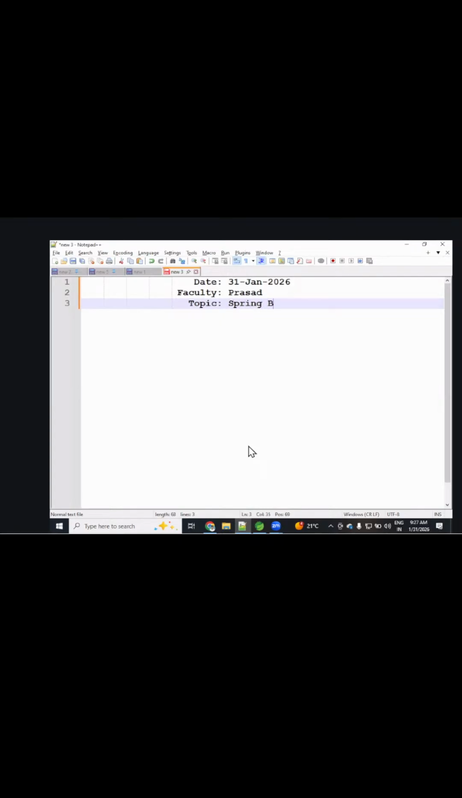Spring Boot JDBC. Spring Boot JDBC. Okay. Before starting this concept, let me summarize the profiles concept. So the profiles is nothing but what?